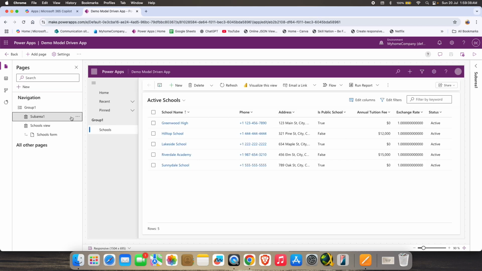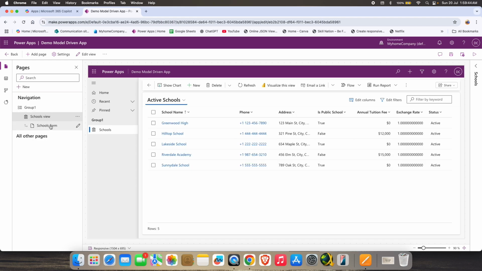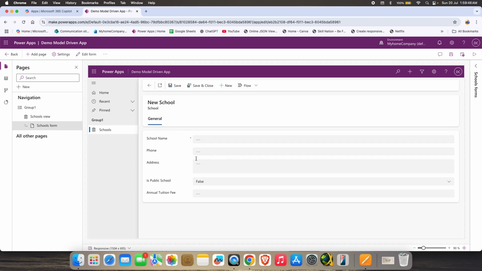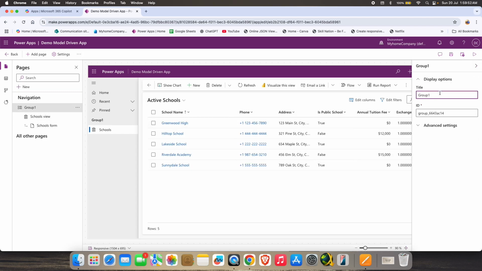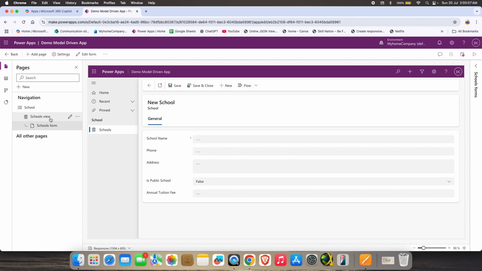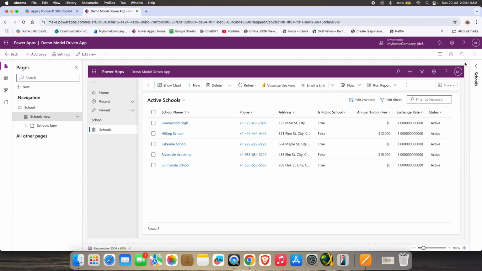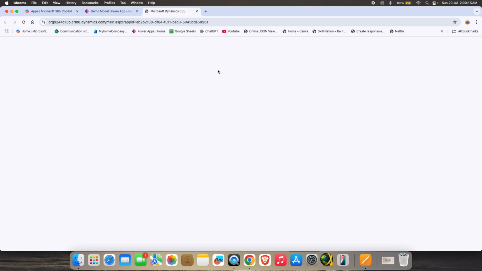Here there is a group and subarea. I think we don't need this, we'll remove that. These are the forms and these are the views. If you want to change the name Group one to any name, like school, I'll just rename it and save it. This is the form, this is the view. Let's save and play it.